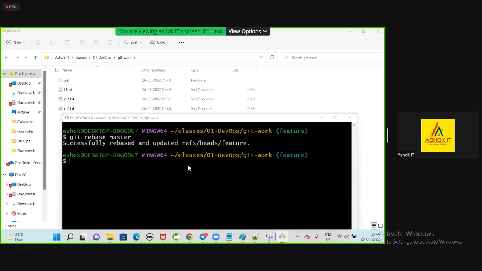What option did Raju use now to merge the changes? Rebase. So whatever M2 file is available in the master, did that M2 file come to the future branch also? M2 file came to the feature branch also. Okay, sir. Both are the same thing now. You have done the git merge, you have done the git rebase. In both scenarios, M2 file came to feature.